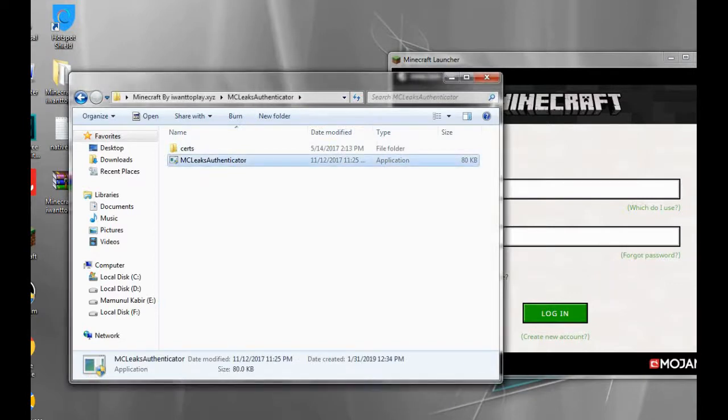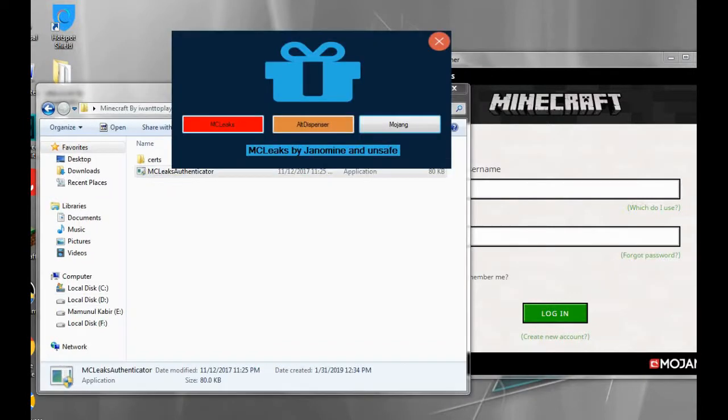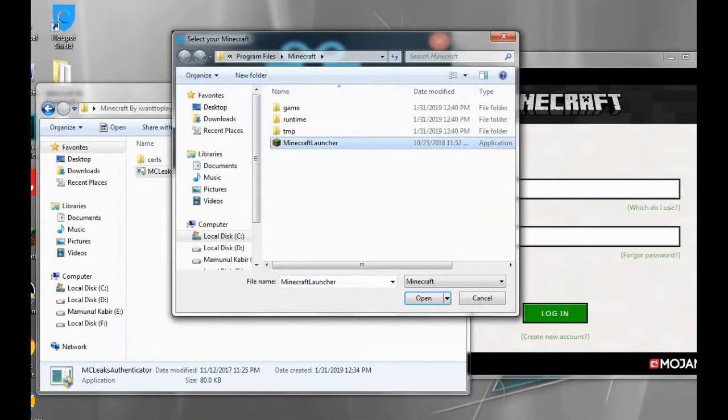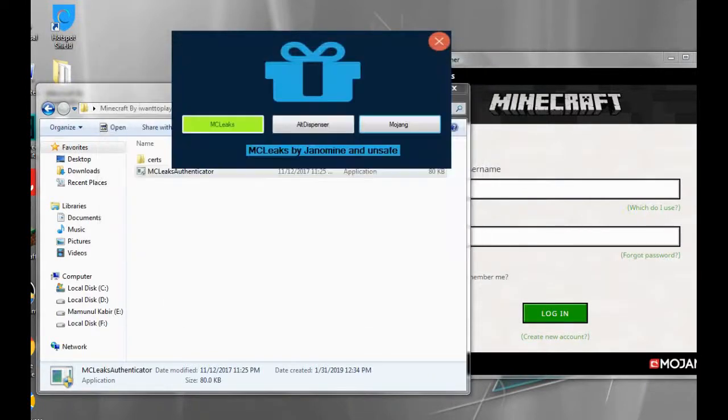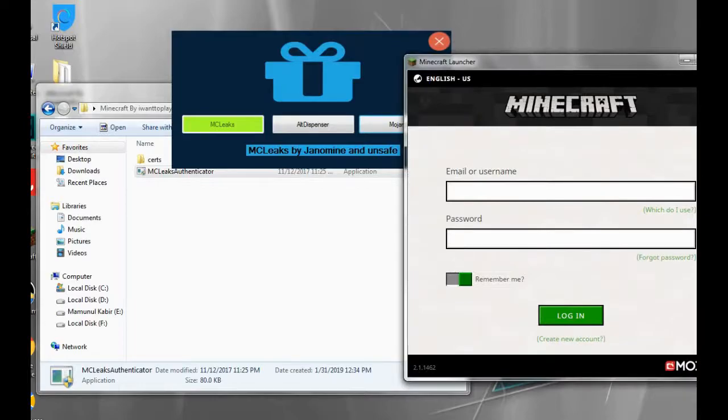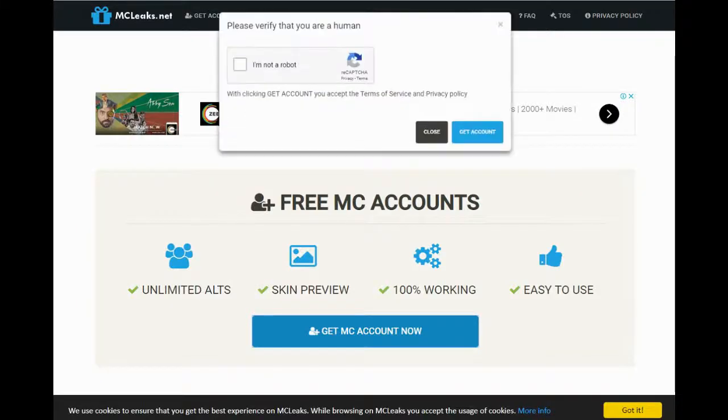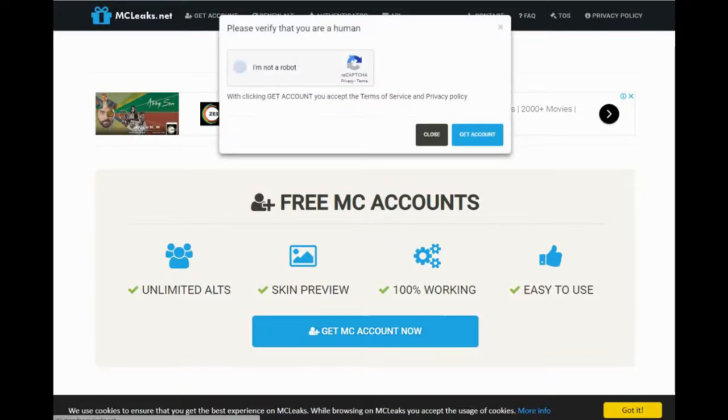Open MacLeeks Authenticator. Select the Minecraft Launcher where you installed it. Then you will see it's going to be registered. Now go to this site, the link in the description, and create a new account. Complete the captcha box.